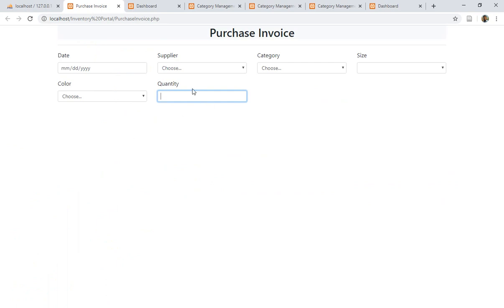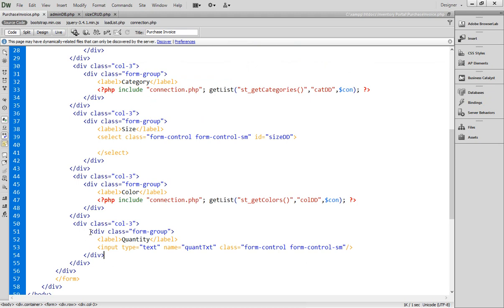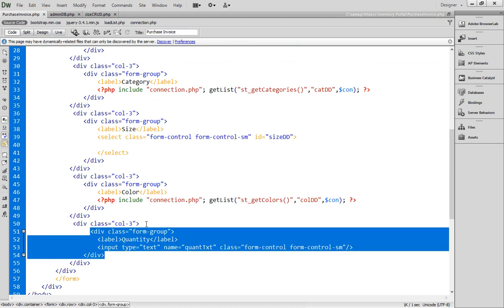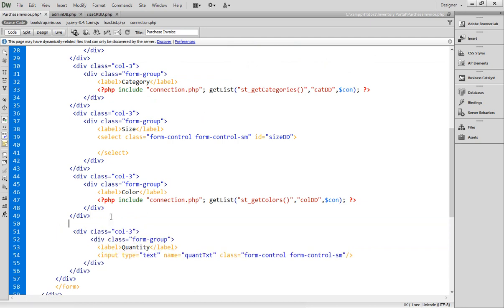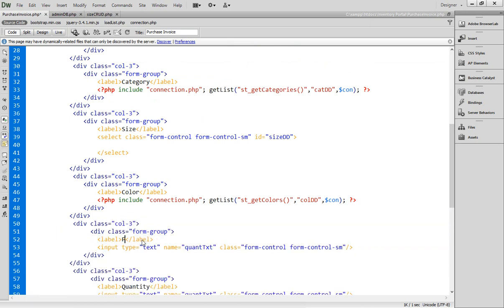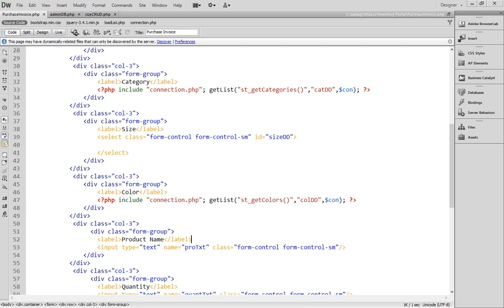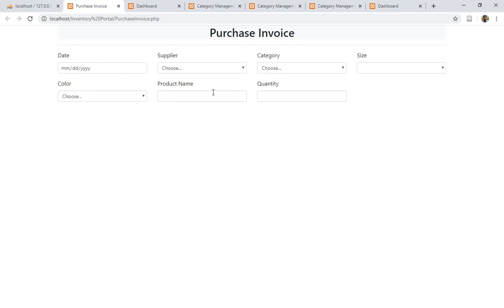So when I'm going to purchase any particular product, one more thing that I have to add here is the name of the product too. Okay, name of the product. So let's copy from this column 3, and we have to pass here the name, product name, and here the name of the product should be in the pro text. Okay, let's save and check. So now we have the product name, and then we have the quantity.